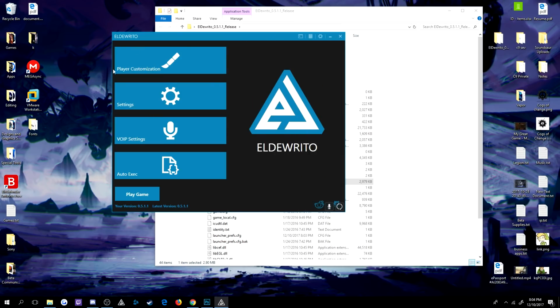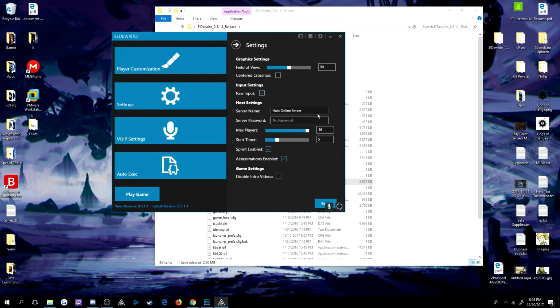Let's see here. So, if you want to set up a server, you just go into the settings, and you type whatever you want here. Make sure that you port forward. If you guys want to figure out how to host a server, just let me know in the comments down below. I'll show you guys how to port forward and what ports to forward. And it's actually really simple. And then right down here, you can have Sprint enabled or Assassinations enabled. So a lot of people don't have either of these enabled.